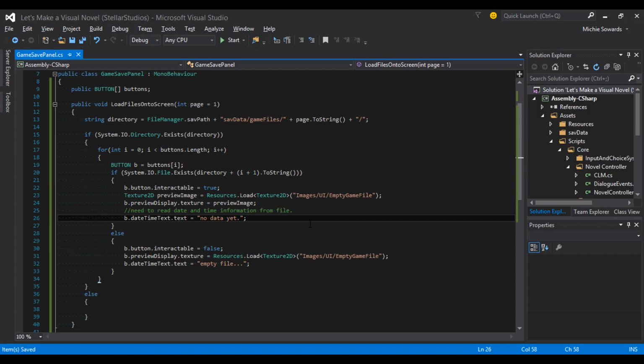Now, if the directory doesn't exist, then we want to go through each button and make sure that everything is turned off.